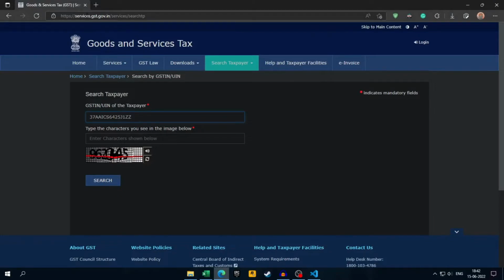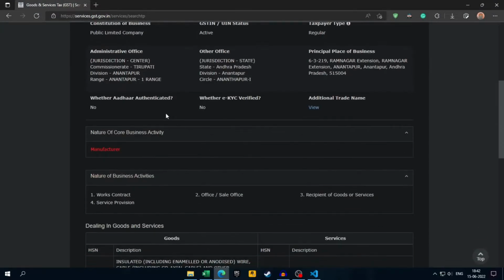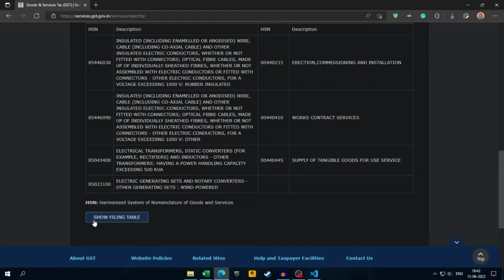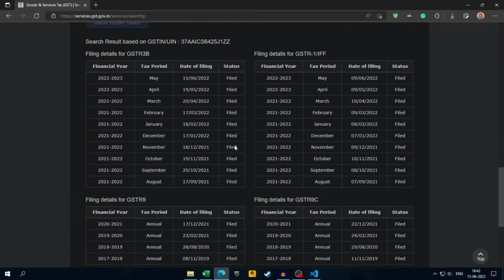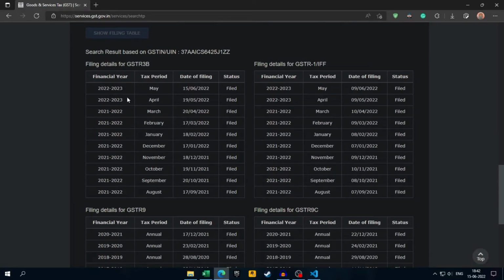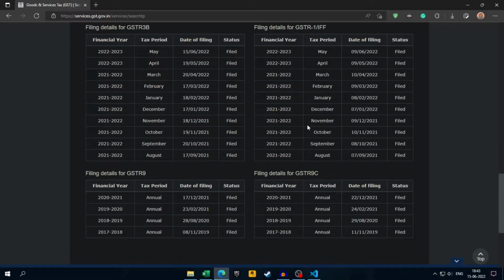Now once you go to this site, GSTIN search, and you enter the GSTIN number, you just need to enter the captcha and press enter, and now if you scroll down you will see a button like Show Filing Table, and once you hit that button you will see 4 tables. The first table talks about the GSTR3B for maybe around 10 tax periods, the GSTR1 which also talks about 10 tax periods, and the 9 and 9C respectively both talk about only 4 tax periods, nothing but the financial year.